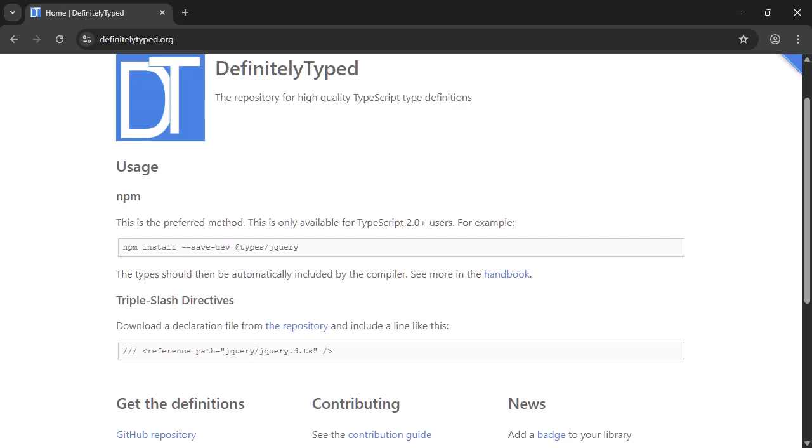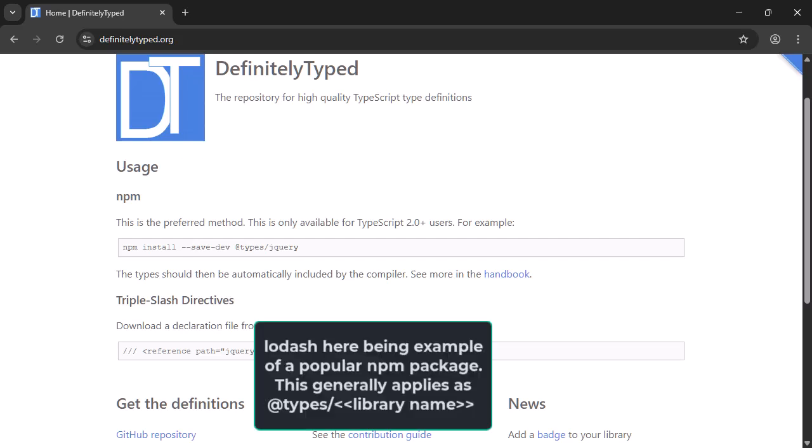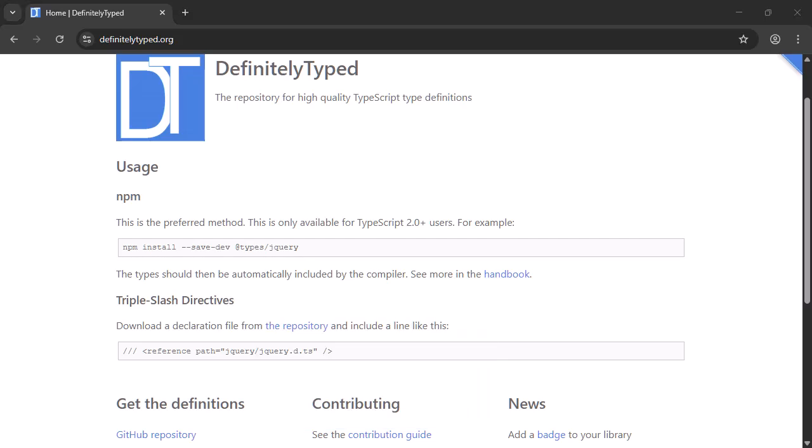The most common source of type definitions is the DefinitelyTyped project, an open source community effort where developers contribute type information for popular libraries that weren't written in TypeScript. Type definitions from DefinitelyTyped are published as NPM packages under the @types scope. So when you install something like @types/lodash, you're getting those community provided types, which TypeScript can pick up. Let me show you how.